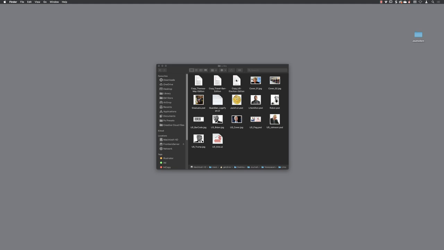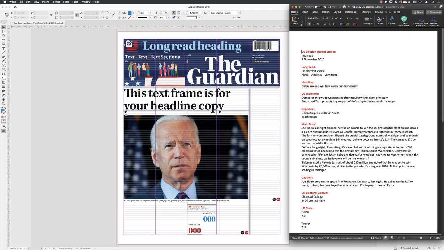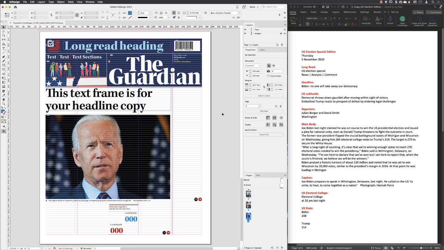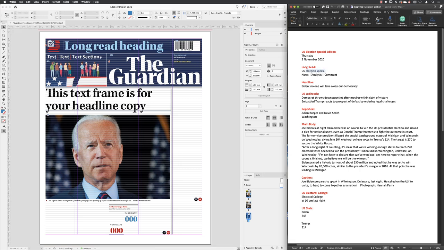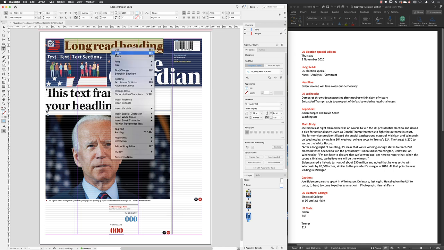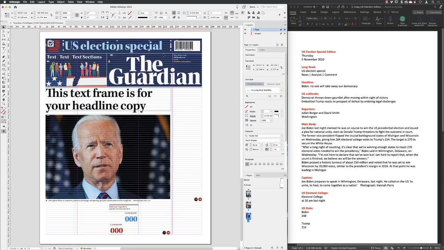Back in the links folder, I'm going to double left click on the copy US election edition to open that Microsoft Word file up and then move that to the side. So starting with the easy stuff, we'll go to the long reads and I'll select all of that, copy, and then press Control A or Command A on a Mac to select all, and then paste. Hit the escape key to escape from the text frame.